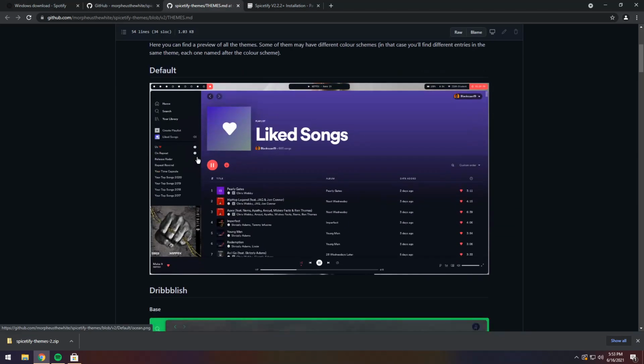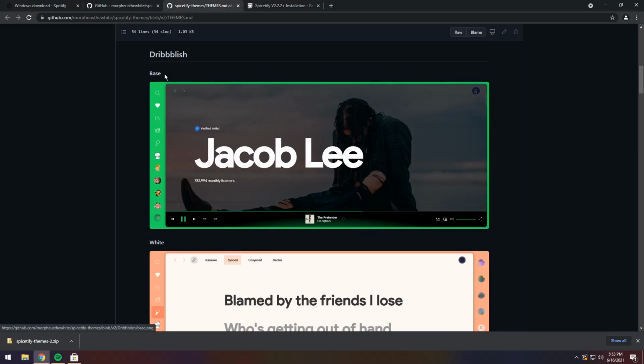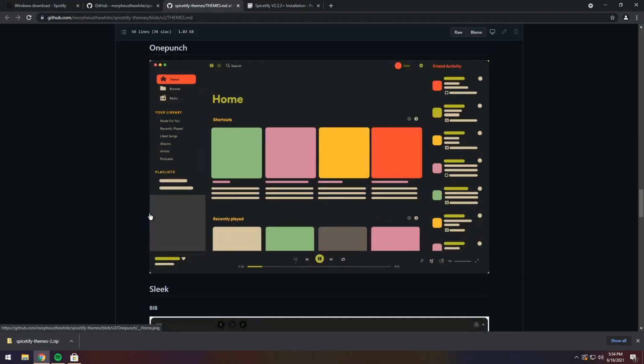So this is the default theme. Then we have Dribblist, which we all know and absolutely love. And the main thing you want to look for is you have the actual theme. Then anything that is not underlined as a massive title in the GitHub page is a color scheme. So if you keep on scrolling, you can browse and pick a theme that you want.